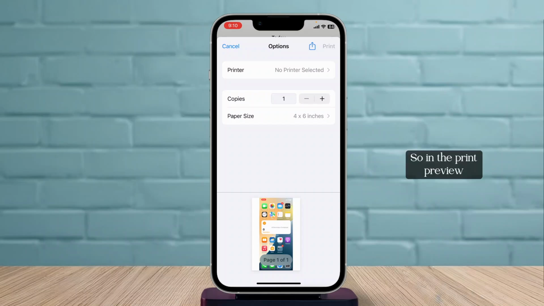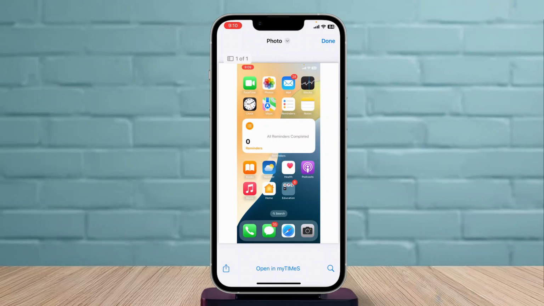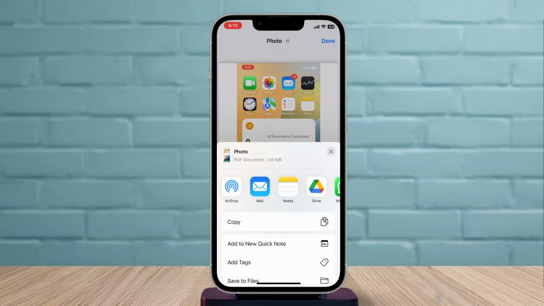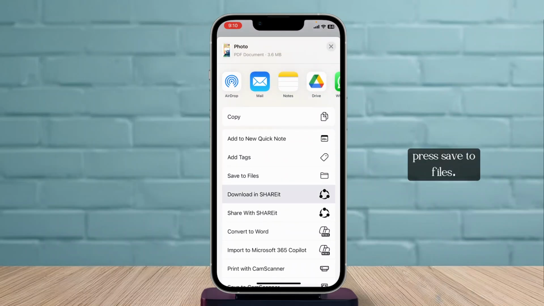So in the print preview section, which is this right here, you can simply pinch in with 2 fingers in the image to zoom in. Now there you can see this is now a PDF. Now it has been converted to a PDF. And after you've done that, tap on the share icon again at the bottom left. And you can then press save to files.